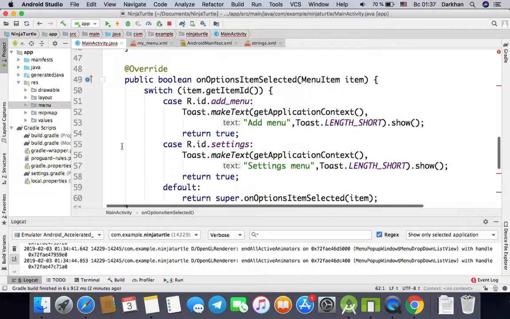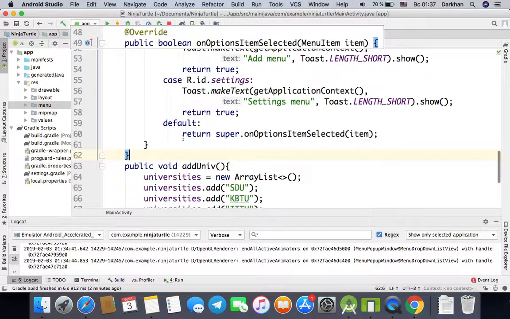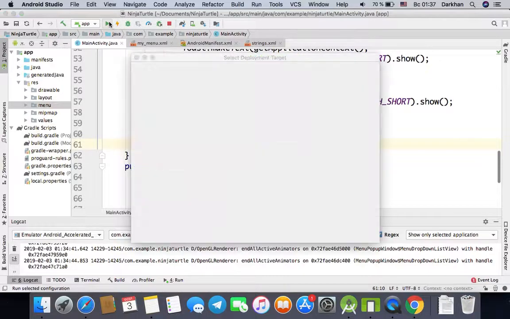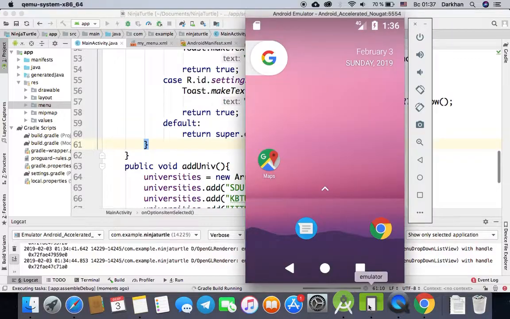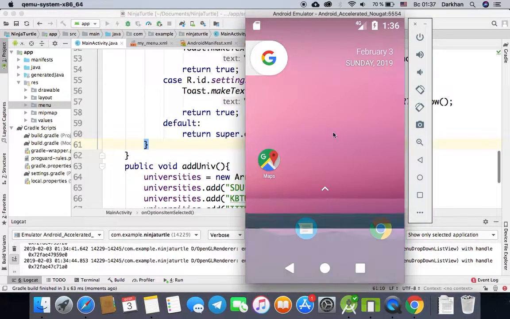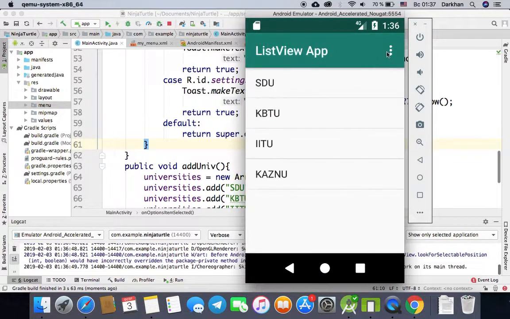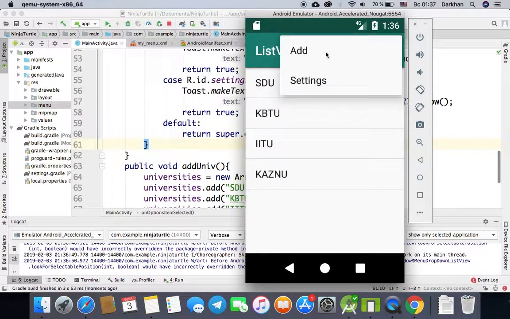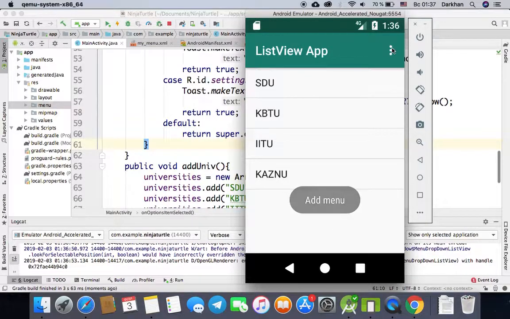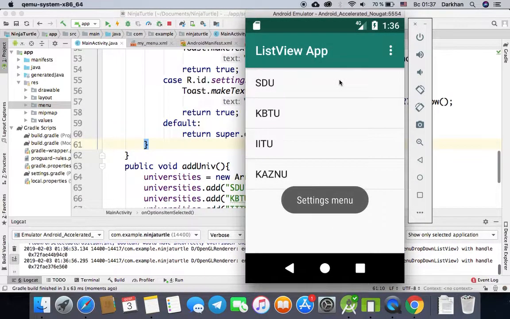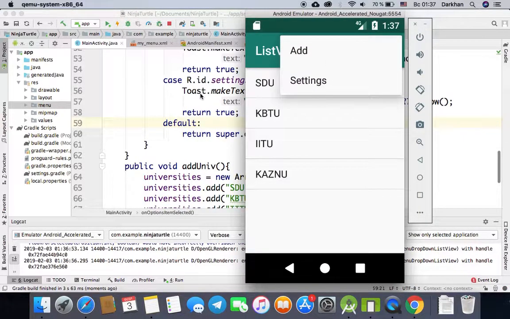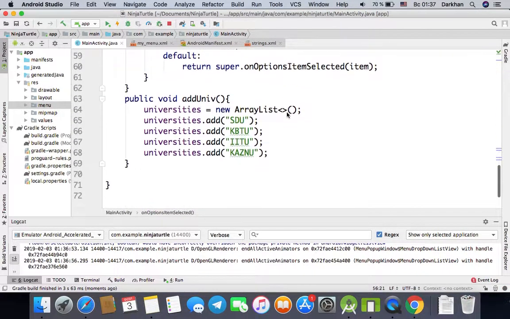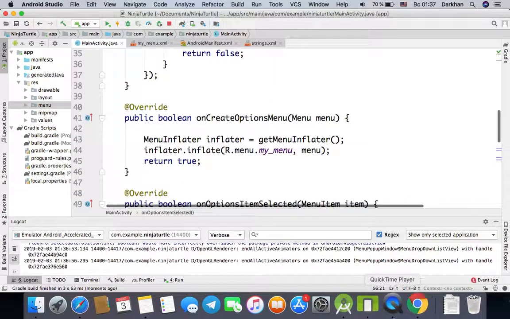Right, I think we need more brackets here. Let's run it once again. So add menu, settings menu. Okay, so this is how you make an action on this options menu. Okay, I hope you got the idea, and let's go to the second video.